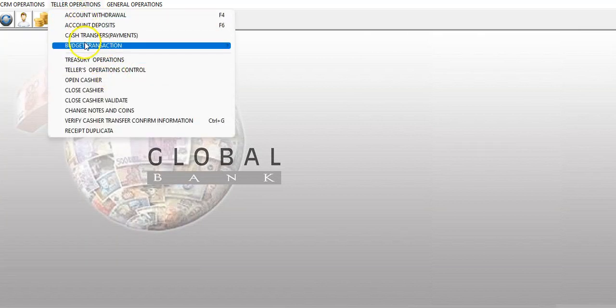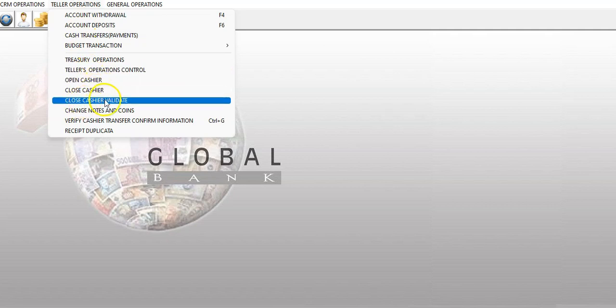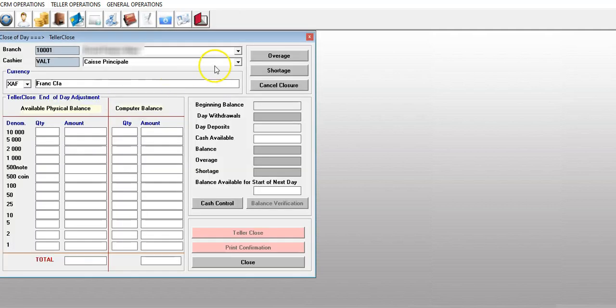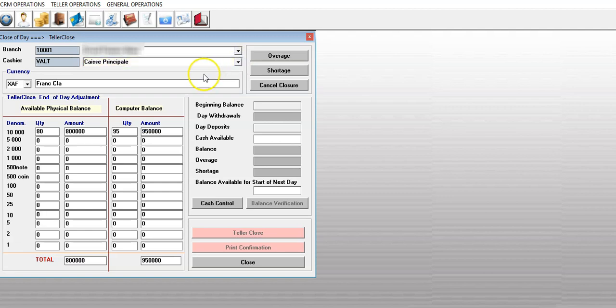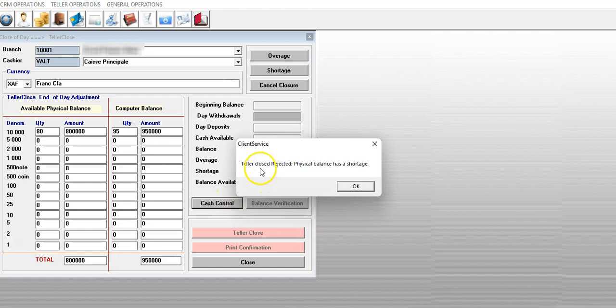So what happens? The chief teller goes over to close validate here and picks the teller from the list and finds out that the actual balance is 800,000. Meanwhile, the computer balance is 950,000. So therefore there is a problem. All right, so let's click on cash control here, and it tells us that teller closure is rejected.